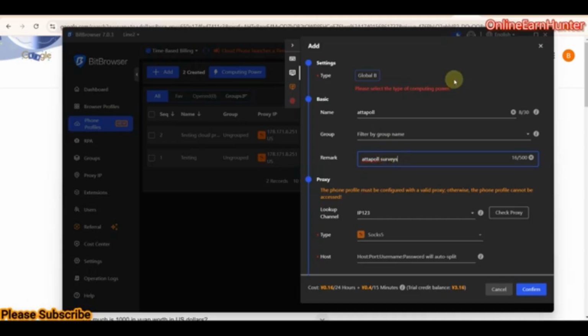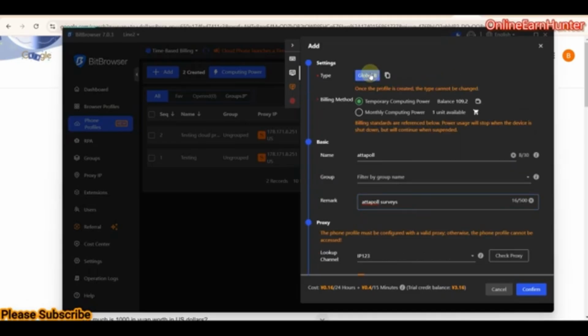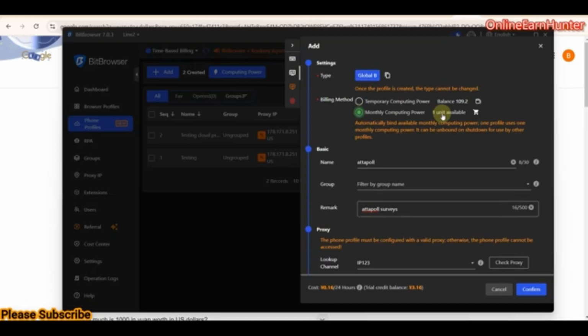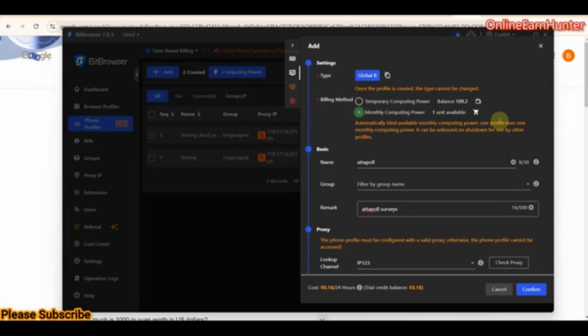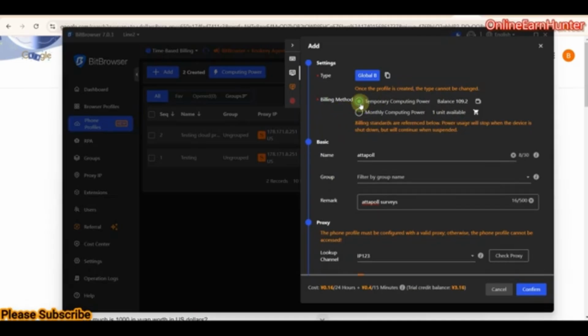remarks for whatever. So another thing, you can select the computing power you need. They have the monthly computing power. I have already bought 1 unit for the monthly computing power, but I also have a temporary computing power balance which I want to exhaust right now. So you just select accordingly. If you have monthly computing power, select it. I have 1 unit, I don't want to use it now, I want to use it for something else, but for tutorial purposes I want to use the temporary computing power that I have.